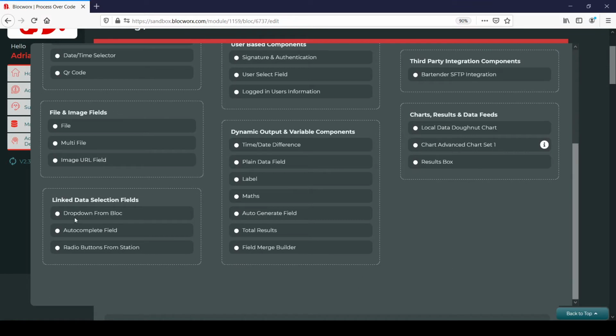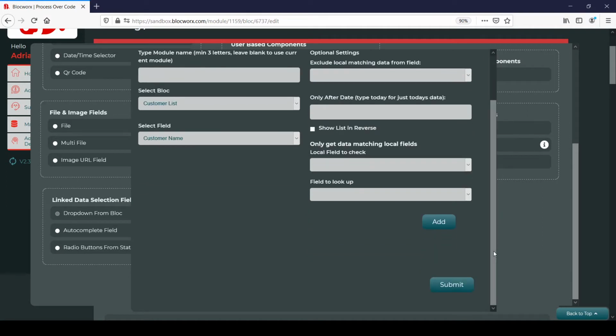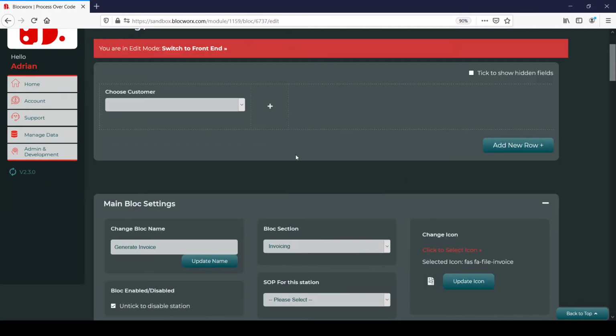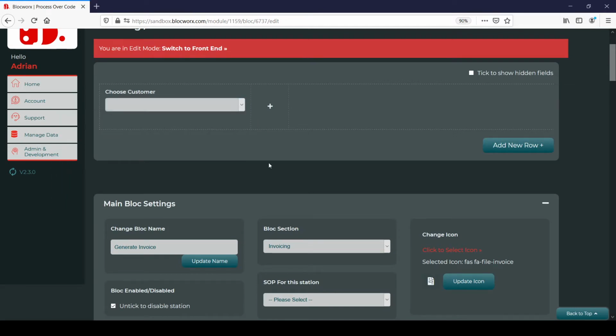So now we're going to use the fields drop down from block. And we'll just say choose customer. And we can select the block, customer list, select the field, customer name, and click submit. And here we have our list of customers. Next thing we'll do is fill out some of the details for this customer.